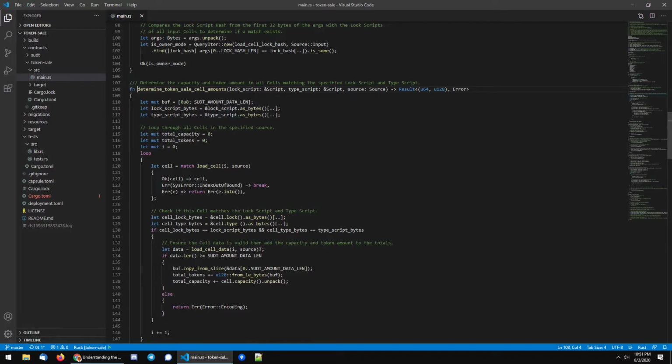Okay, so just like before, what we're doing here is we're creating some aliases. We're making this a format we can use, and we're allocating a buffer to hold our SUDT amount data, which is a U128. So we're going to loop through all of the cells in the source, and we're going to count up the capacity, and then we're going to count up the tokens.